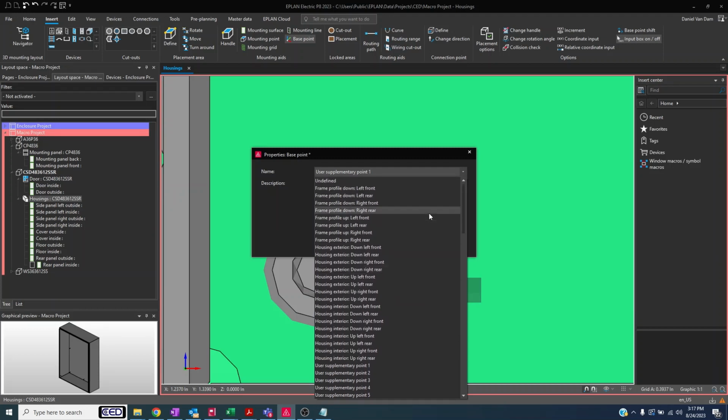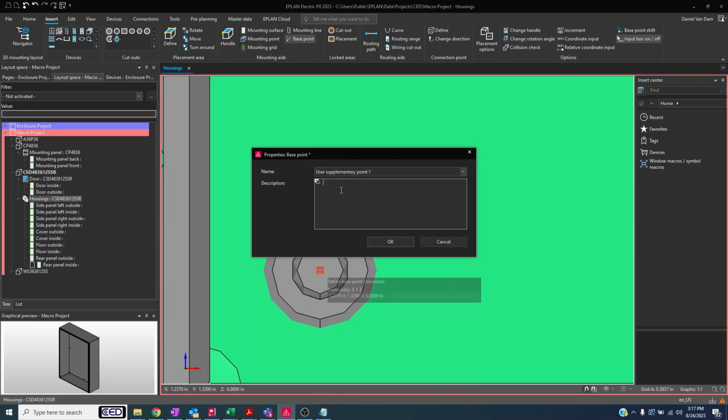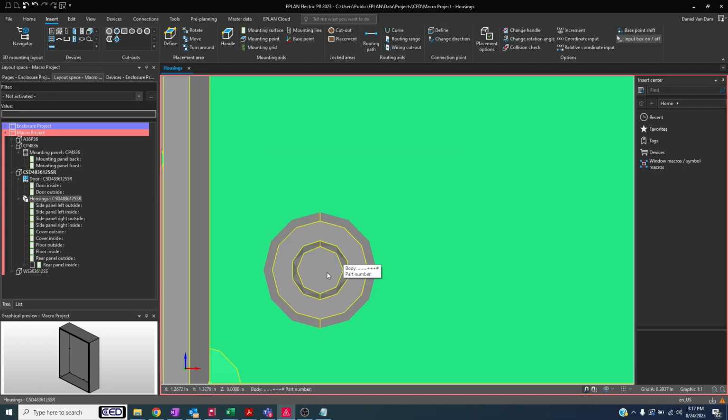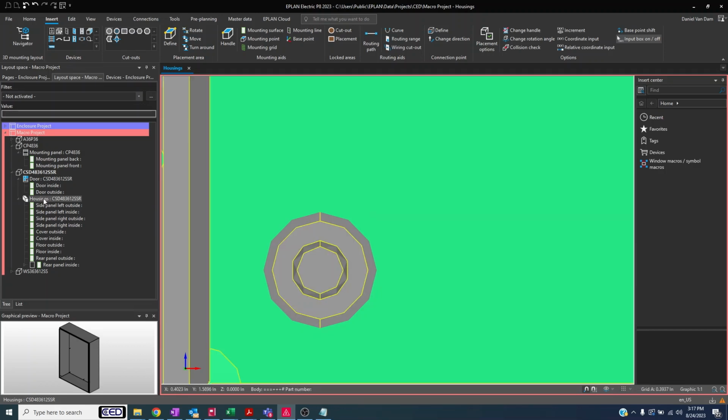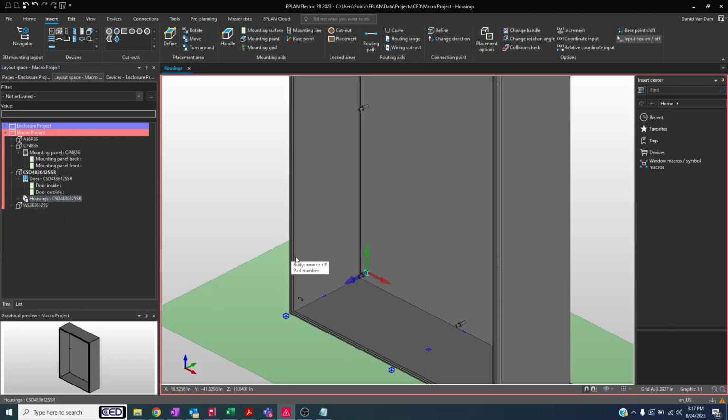So I'm going to choose this user supplementary point 1, which there's a whole bunch of base points. I haven't really looked at them all. Housing exterior, housing interior. Yeah, I really don't know, but I'm going to do user supplementary point 1, and then I'll put a label on it. So we're going to say bottom left interior standoff for mounting panel. Okay. So I believe we defined our base point now. And if we look at this, we should see the base point now.